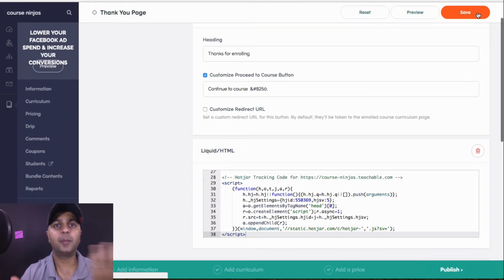So let's say 100 people came to your landing page but only 5 of them ended up on your thank you page. Then you know that those 95 did not buy, and now you need to retarget them with a new set of Facebook ads using the pixels.